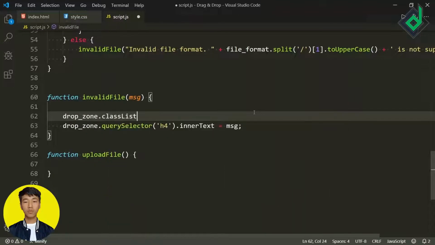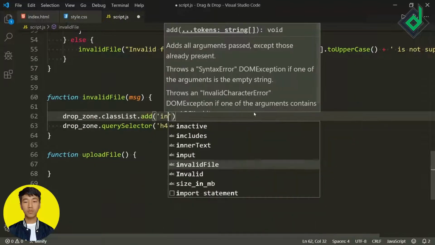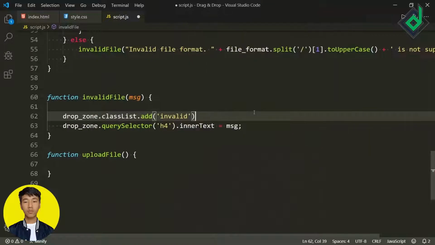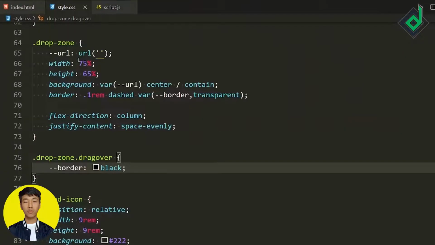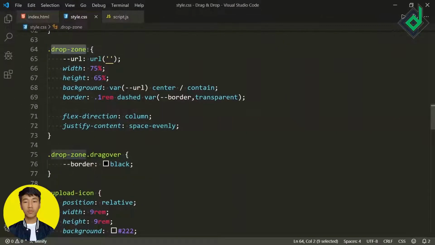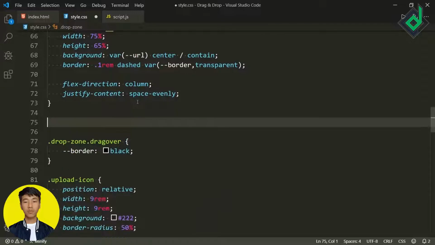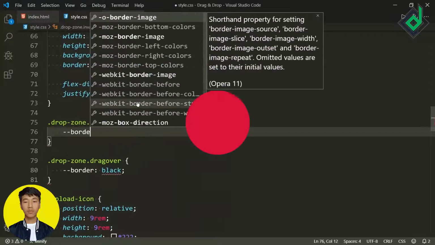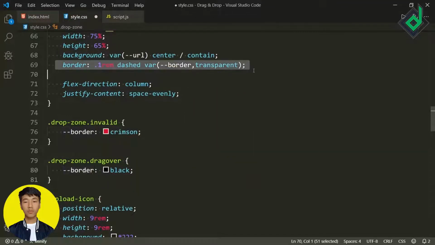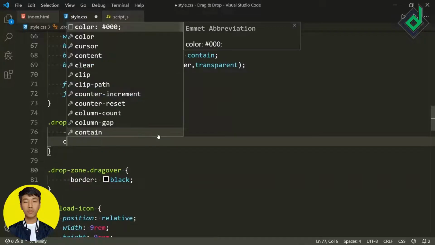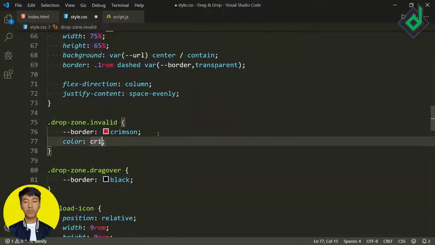Similarly, let's indicate that was the invalid file. So now when the invalid function is triggered for the drop zone, let's add the class. I'm giving classList.add invalid, but in the style.css file we haven't kept that invalid class for the class drop zone. So now for the class drop zone, let's keep .invalid. Let's change that border variable's color to crimson, this variable, and also let's give color crimson.